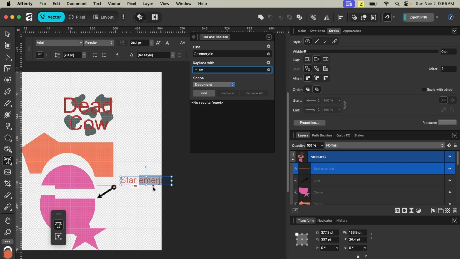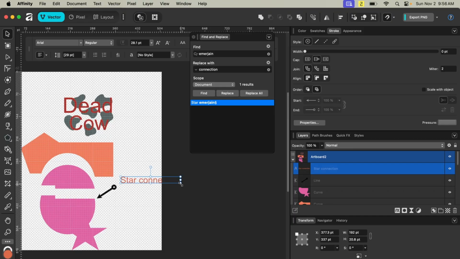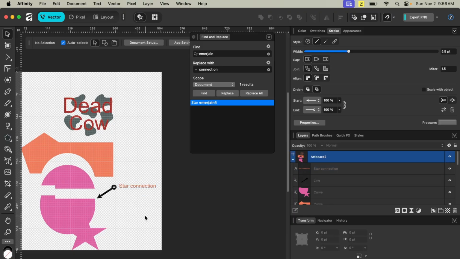Spell check does the same thing where it lists all the words that you misspelled and stuff. So I want to change it to star connection. So I do that. Now I'm gonna resize it. There it is. It fits in the document now. So beautiful.